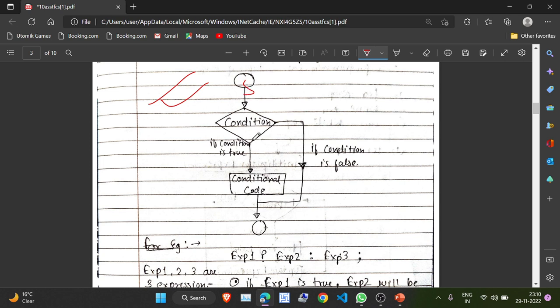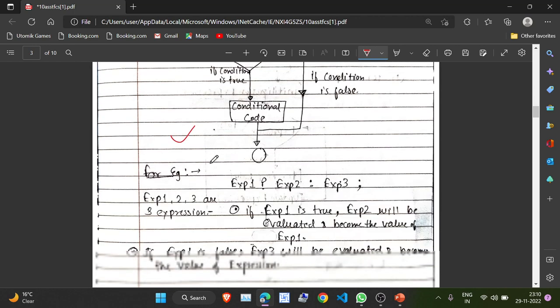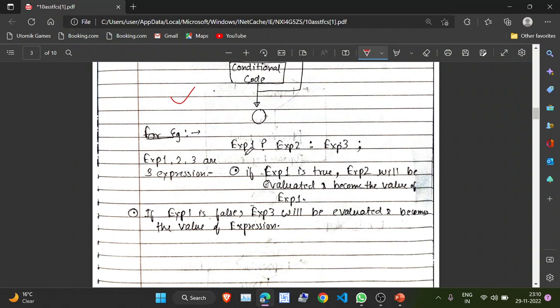This is the start, then if the condition is false, the conditional code. This is like a flow chart for decision making statements. For example, expression 1 is a condition. If expression 1 is true, then we have to print expression 2, and if false, we have to print expression 3. That is the meaning of this line of code.